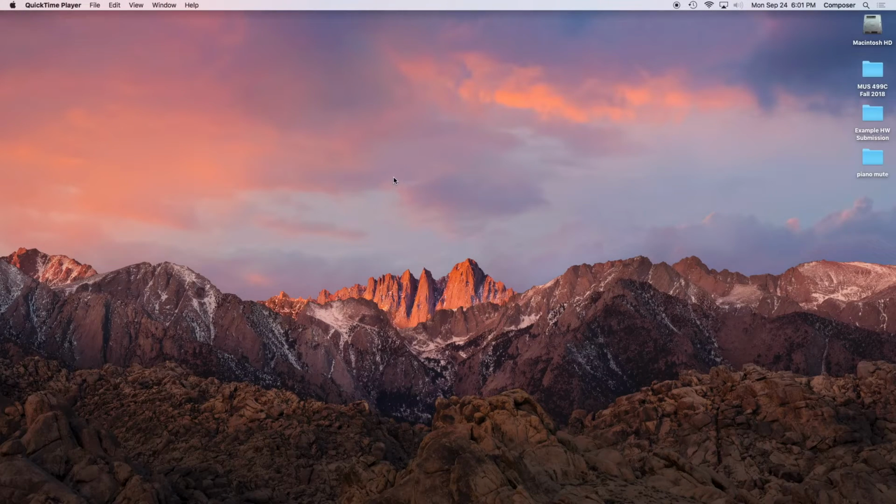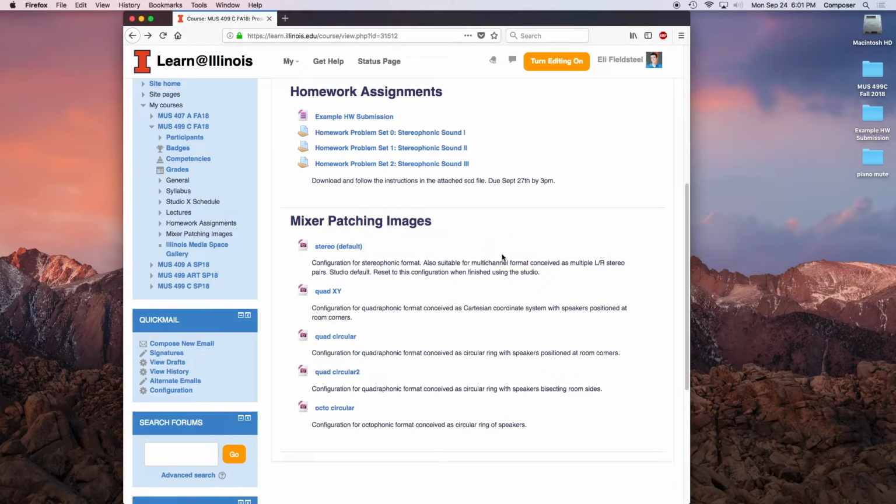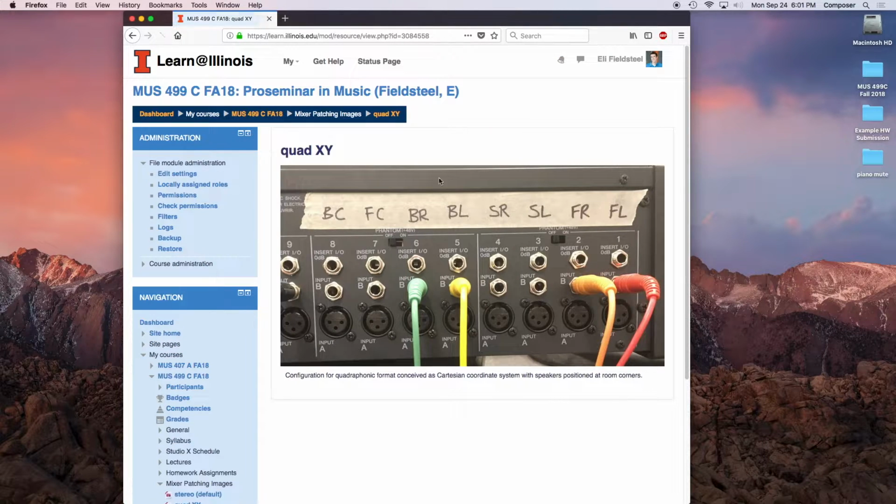Okay, so this week we're going to get into quadraphonic sound. And in preparation for that, the first thing I've done is configure the studio for this first quad setting, quad XY, where we're imagining the studio space as looking sort of top down, with 4 speakers, 1 in each corner of the room, reading the speakers left to right, front to back.